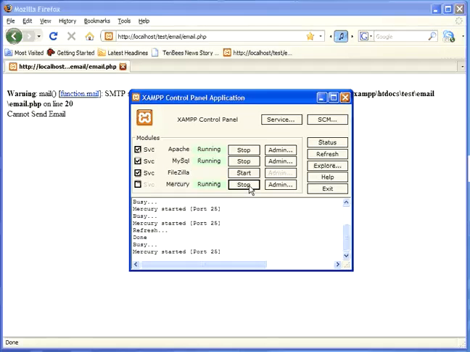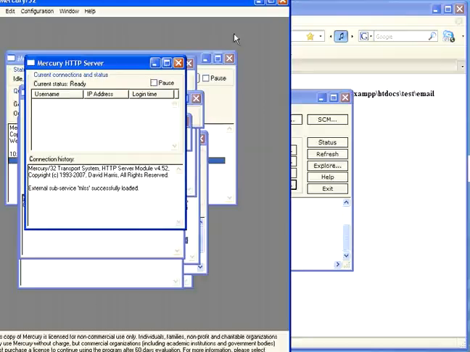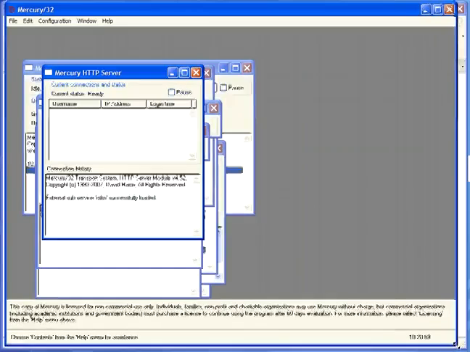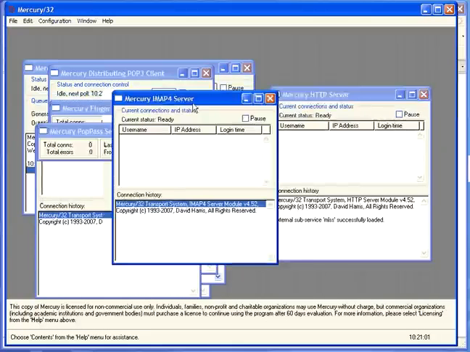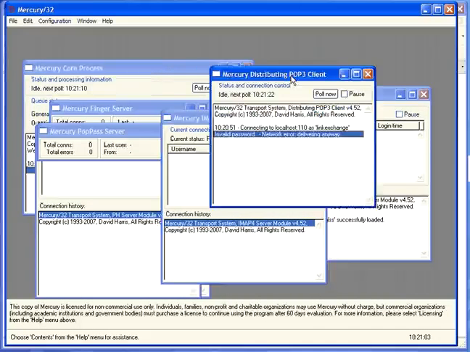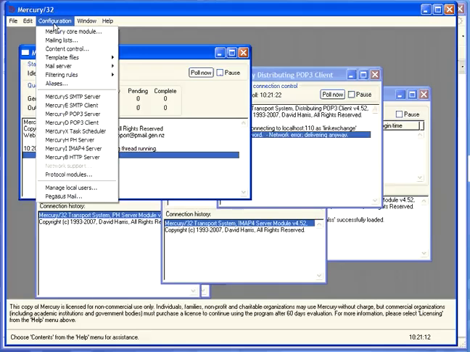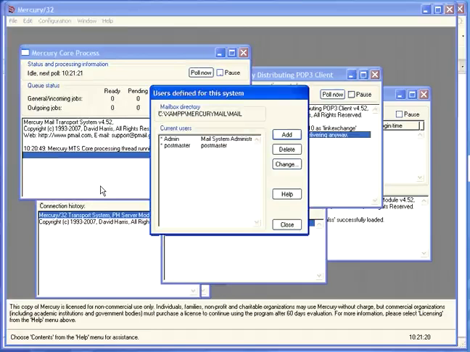Okay, so we've started it, and we just need to click on the admin panel, and here we go. Here's the Mercury admin panel, and you'll see there are lots and lots of windows here, which is a bit overwhelming if you're not used to these things. There are actually only a couple of windows you need to look at to set this up. We go to configuration, and what we need to do is set up local users.